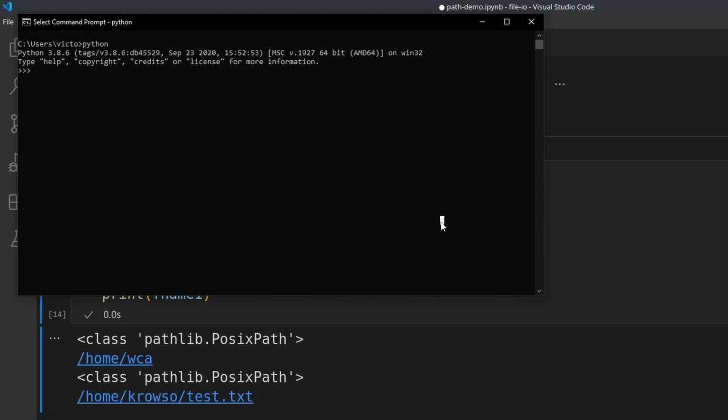And just to show you the Windows path, from pathlib import Path, type Path, we'll just say tilde, and see, it comes out as a Windows path. So it's dependent on what you run the system on. I believe macOS would also be a POSIX path.